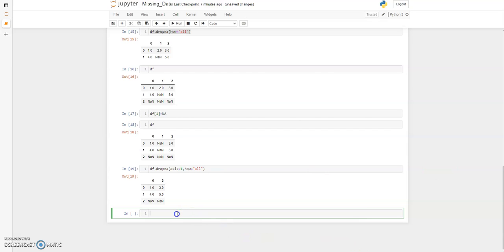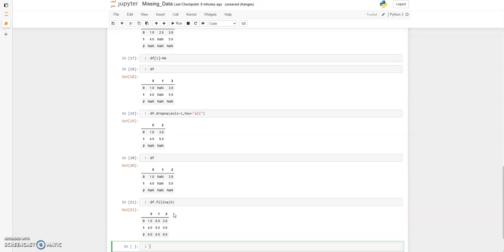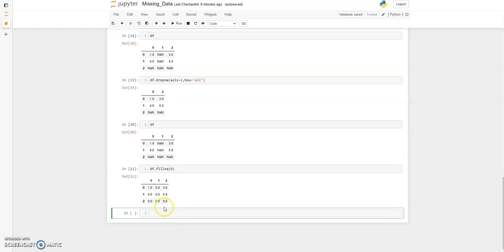Now let's see what is there in our data frame again, df. So this time I would like to fill NaN with zeros. For that I can just use the df.fillna method and pass 0 here. So all NaNs will be replaced by 0.